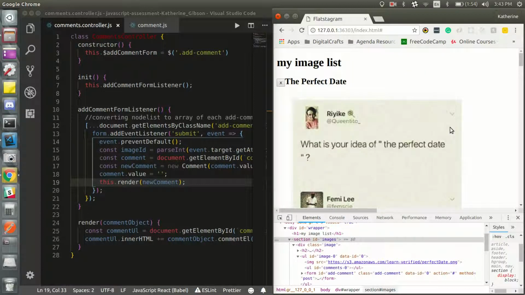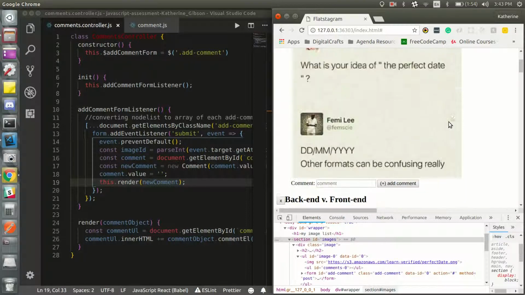Hi, this is Katherine Gibson, and today we're going to be talking about the Flatstagram app. So it's basically an Instagram clone. It has similar functionality. You're able to add images and add comments to those specific images.